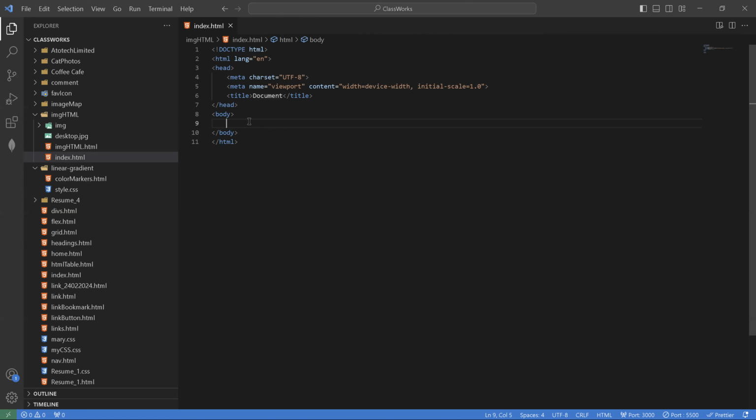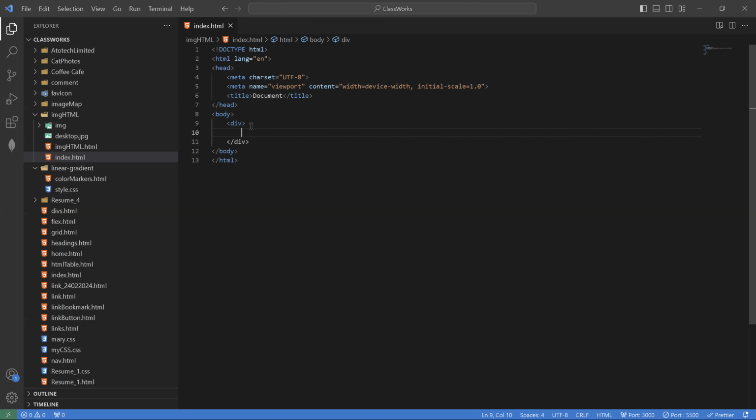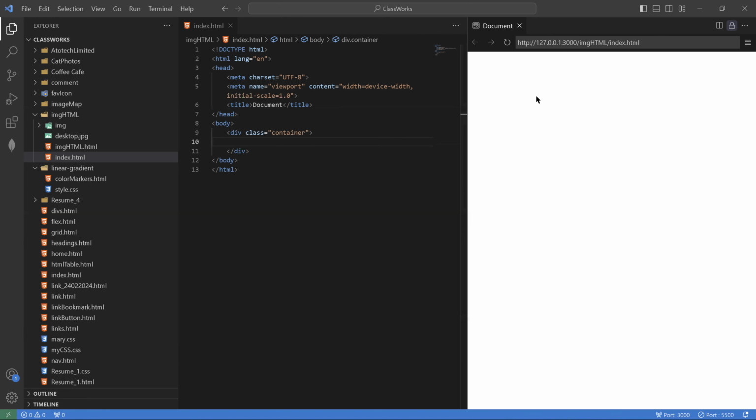Now, as we know, any content that we want to be displayed on the browser should go into the body tag. So I'm going to create a div here, and I will give it a class of container just to give it a description, right? An identity. Now, if I run this, you will not see anything whatsoever here. Why? Because it's just a container. I've not given it any content.